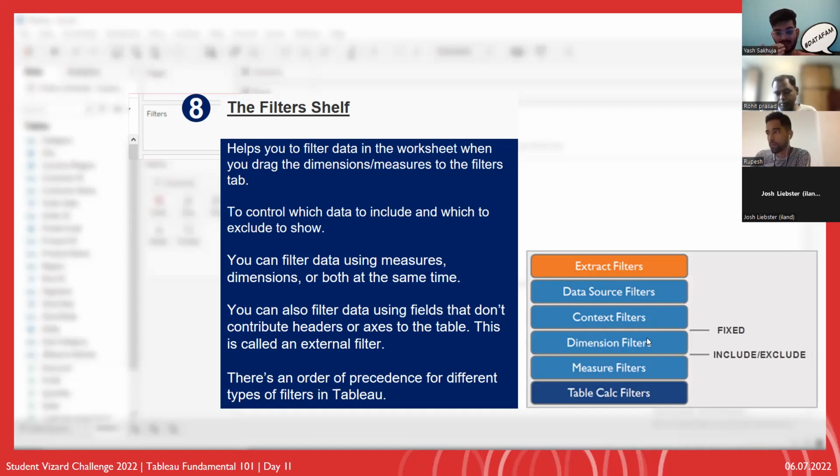And then there are also table calc filters and LODs, and on the right you can see fixed, include, and exclude. These are level of details in Tableau, which is kind of advanced Tableau stuff, which we're going to leave for later because it's advanced.